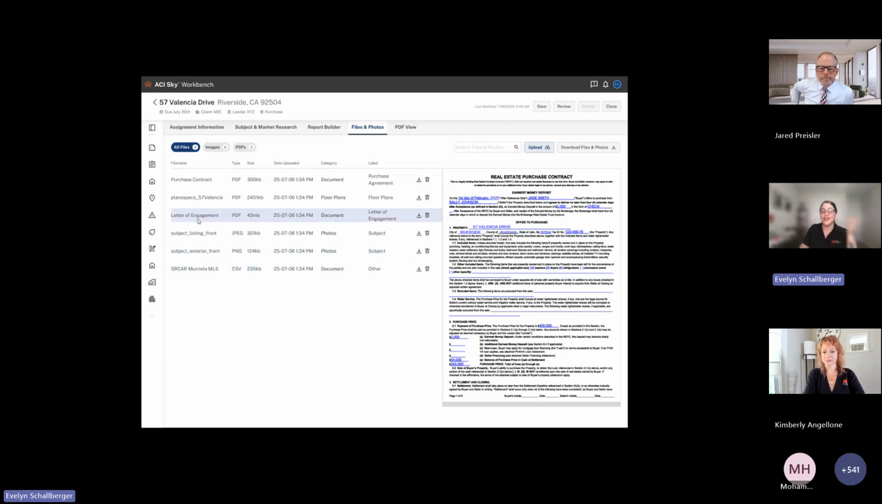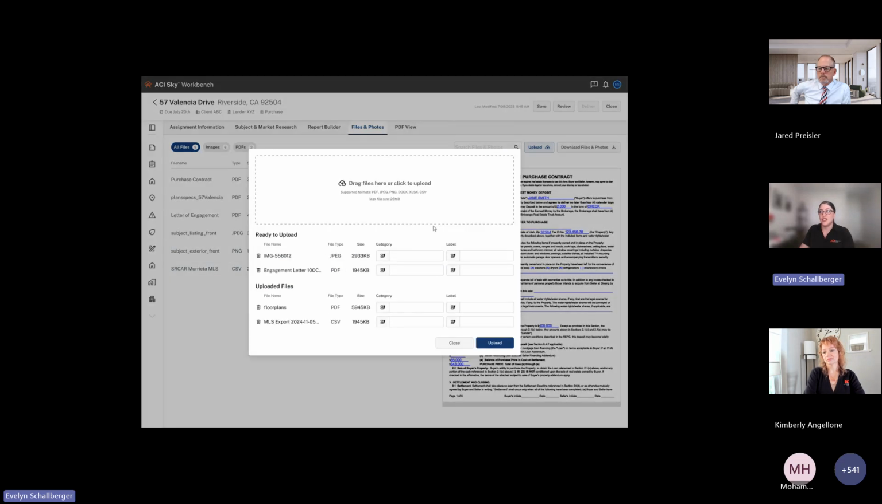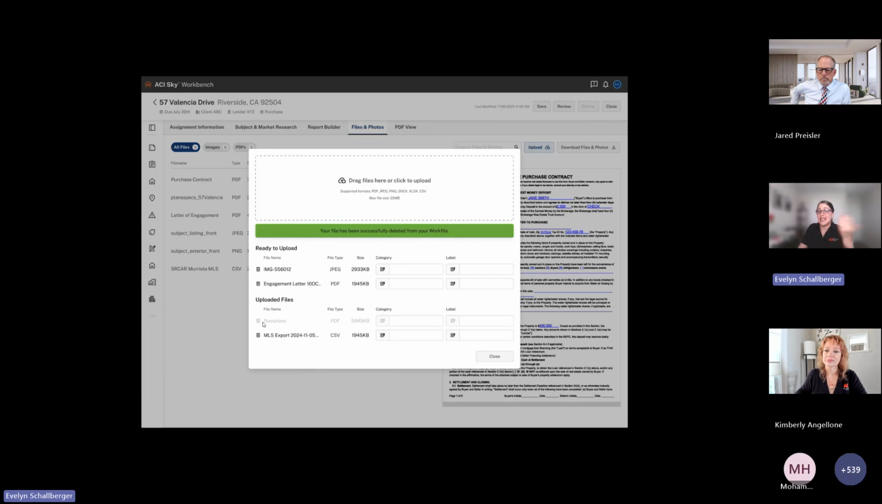Letter of engagement, again, first one, the second, the third, fourth, fifth, depending on how many times the scope of work may change, hopefully not. But all of that can be in here. All of your images can be uploaded in here. Just drag and drop, or you can individually upload them. It will show you which ones are ready to upload versus what you have ready here. If you uploaded anything in error, you can go ahead and remove it.